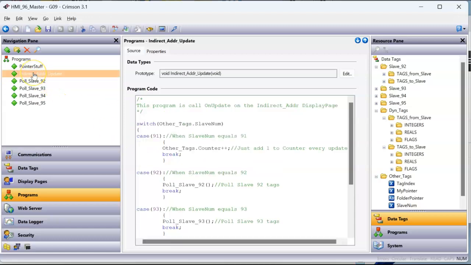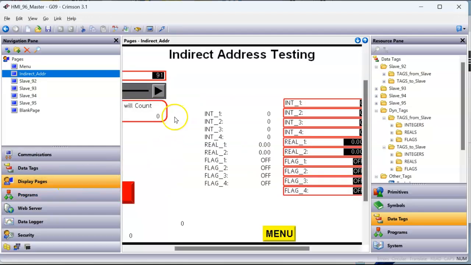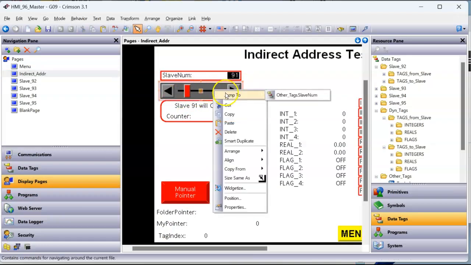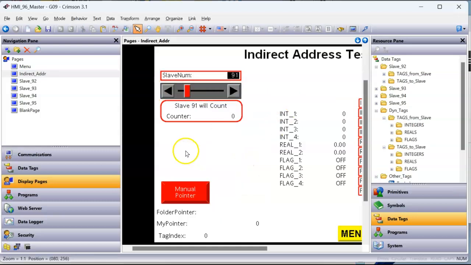And then I've got an indirect addressing pointer. I got a case statement. I got another YouTube video that shows that, so if you search for case switch statement, you'll see how this is used. But in this situation, over here on display pages, this little slider right here, if I right click on this jump to, you'll see it goes to the slave number, and it actually does the case depending on what we're looking at here. So let's go ahead and try this out and see what happens here.